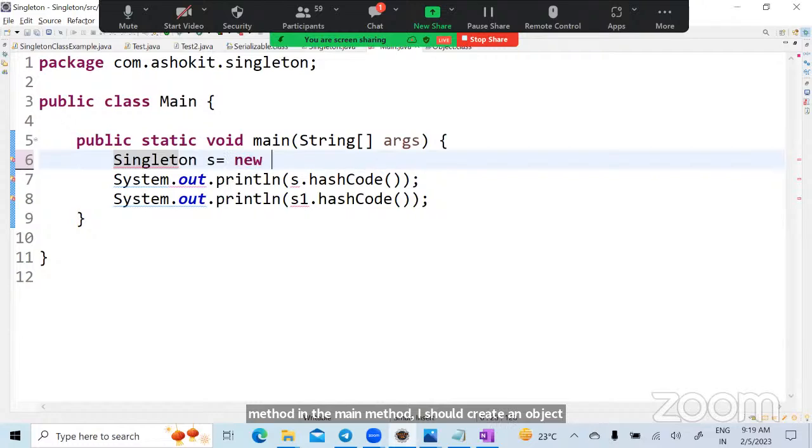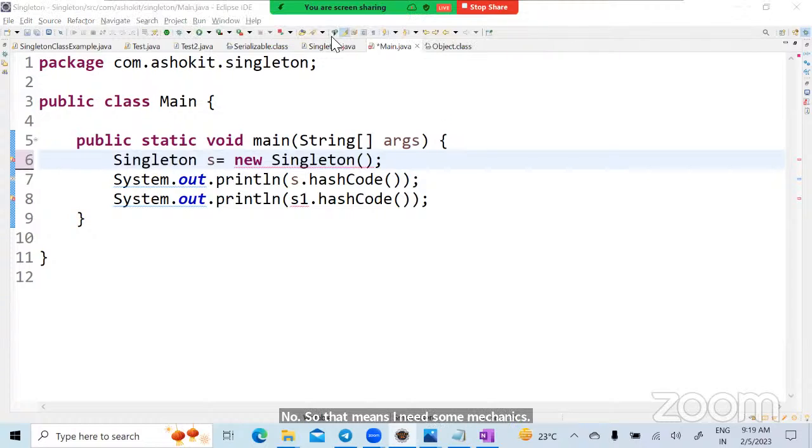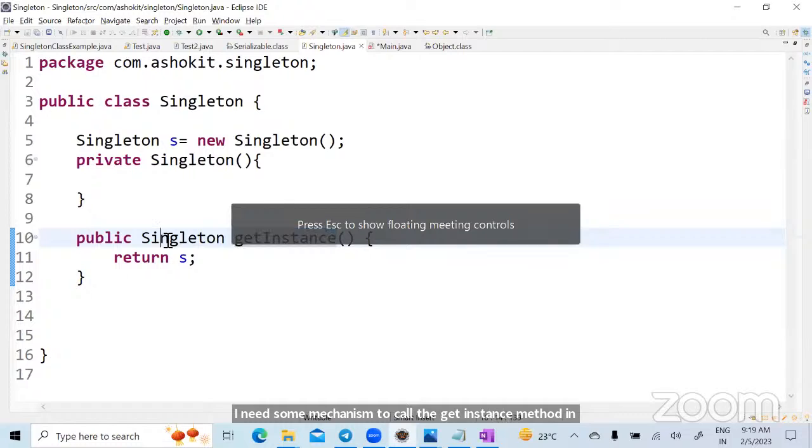Singleton s equal to new singleton. But when the constructor is private, can I create an object like this? No. So that means I need some mechanism to call the get instance method in which I should not be using an object. I should be using a class name only.